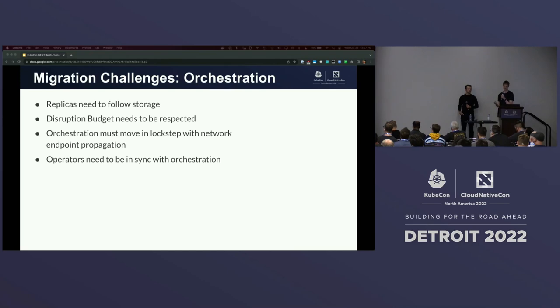And finally, the major challenge here is orchestration. There's a number of things we need to think about. Number one is replicas need to follow storage. If we're using dynamic provisioning, and we simply scale down replicas in a source cluster and bring them up in a destination cluster, we may get volumes provisioned that we don't want. Really, we want our data layer to be migrated. So replicas need to follow storage, and we need to bring up storage in the new cluster so that our application can access it in the destination cluster.